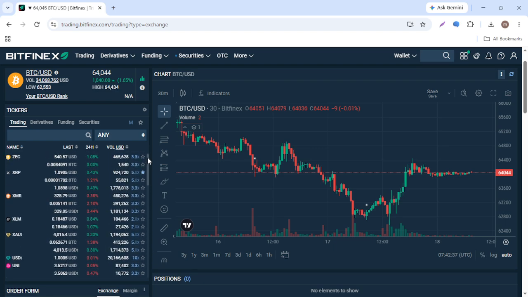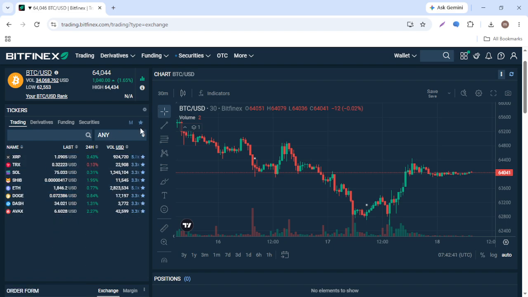After adding your favorite coins, navigate to the star section. This area displays only the coins you've marked, making it much easier to switch between the markets you care about most. It's a good habit to update your favorites regularly. As your trading interests change or new cryptocurrencies catch your attention, you can add new coins and remove older ones to keep your list organized and relevant. And that's how to add coins to favorites on Bitfinex.